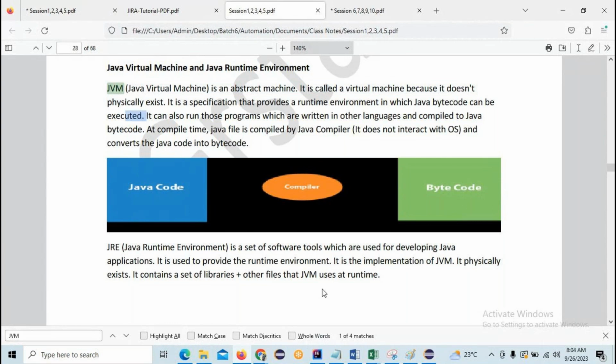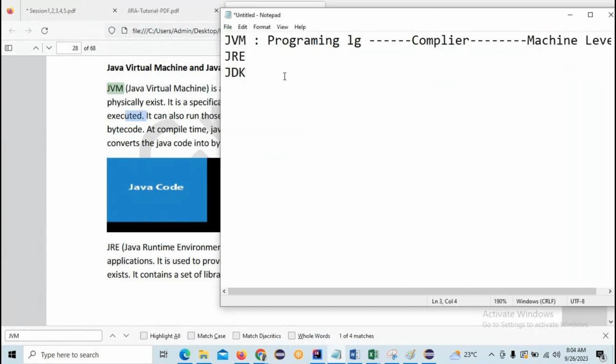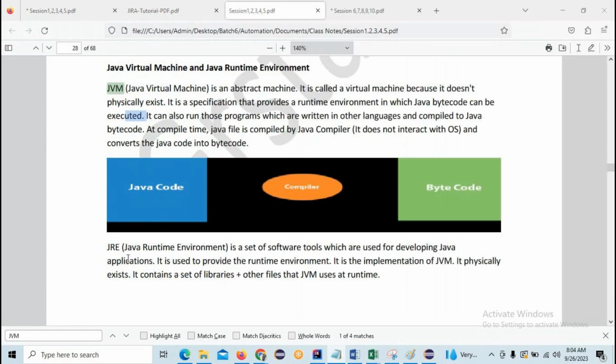So actually, whenever the code is written in the Java language, first it should be compiled. Then it is run. Okay, at runtime, first the code is compiled, then it is going to be run. Compiled is nothing but the programming language is converted into the machine level language, that is called bytecode, and runtime is nothing but that bytecode is going to be executed. That's what it is telling here.